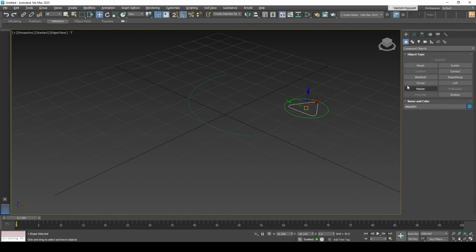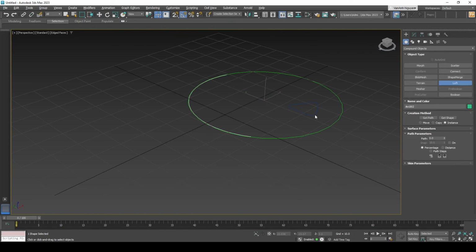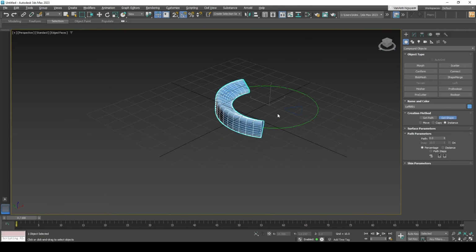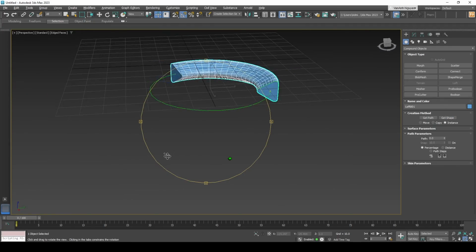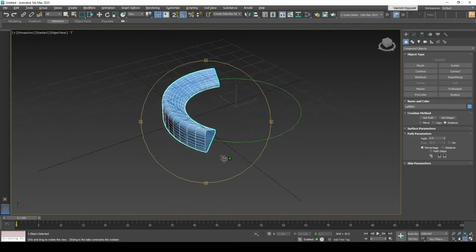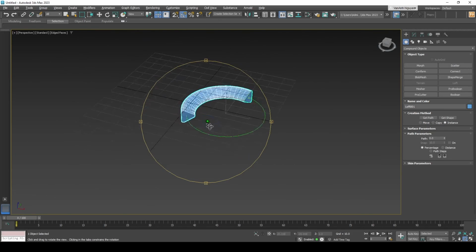The most common ones I use are the loft and the boolean. So let's click on the loft. Let's click on this, loft, and then get shape, click this one, and now it's gonna loft into the shape that you want. So let's rotate it. So yeah, now you can see. So yeah, it's pretty simple.